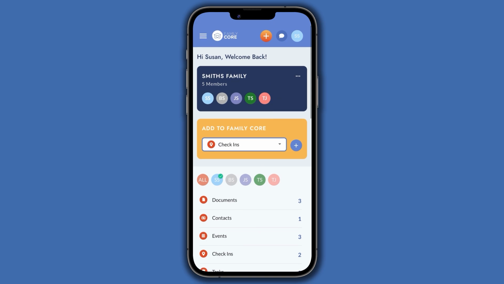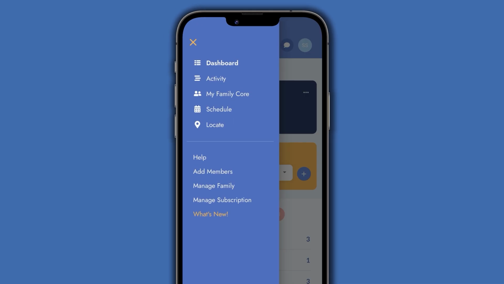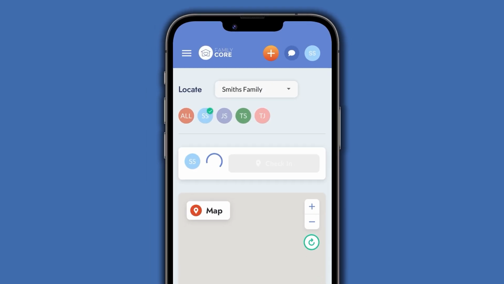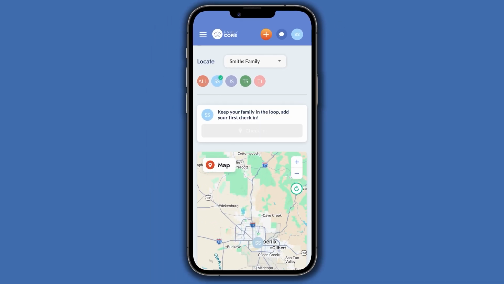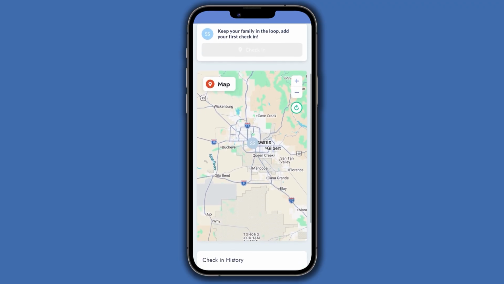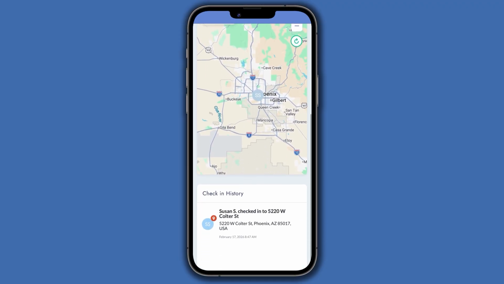You can also find a similar section through the drop-down menu in the top left corner of the screen in the Activity page. Also in this panel, you can tap the Locate button to take you to the geolocation map. Once on the Locate page, you can scroll down to the check-in history to look at when and where members last checked in.